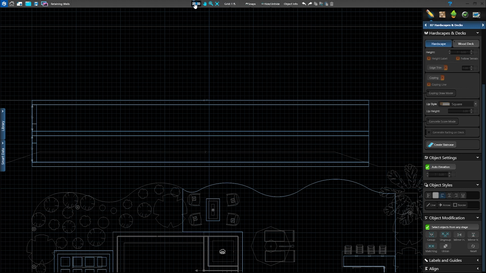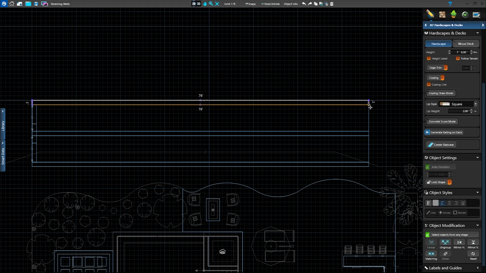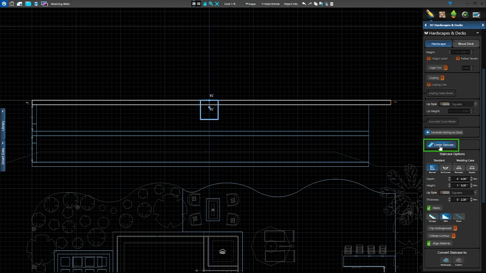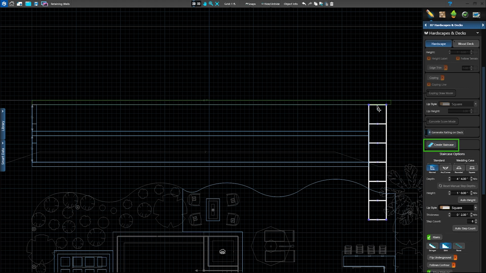First, we need to extend the top retaining wall to attach the steps. Hold down the left mouse button on the center point to extend the wall 5 feet to the right. Now press Create Staircase. Attach the staircase to the wall and click to place it. In the panel, set the depth to 1 foot 6 inches, the height to 9 inches, and step count to 9. Now click the midpoint of the last step and move your mouse down to set the width to 2 feet.